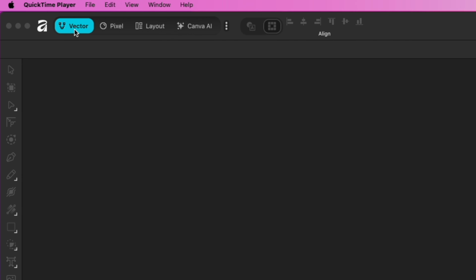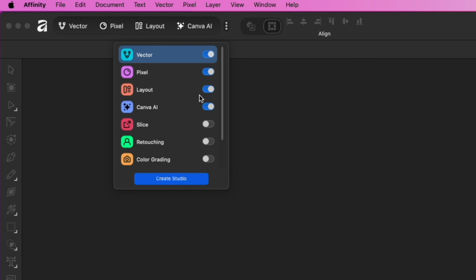You can see at the top, vector, pixel, layout, Canva AI. And you can change that actually. You can turn these on or off. So if you don't use pixel, you don't use layout, you can turn it off here, but I would leave those on because you can use them all together, which is pretty cool. And if you don't have Canva Pro, you don't have access to Canva AI, so you could turn that off as well. But I'm going to leave that on because I'm going to show you some things with that.